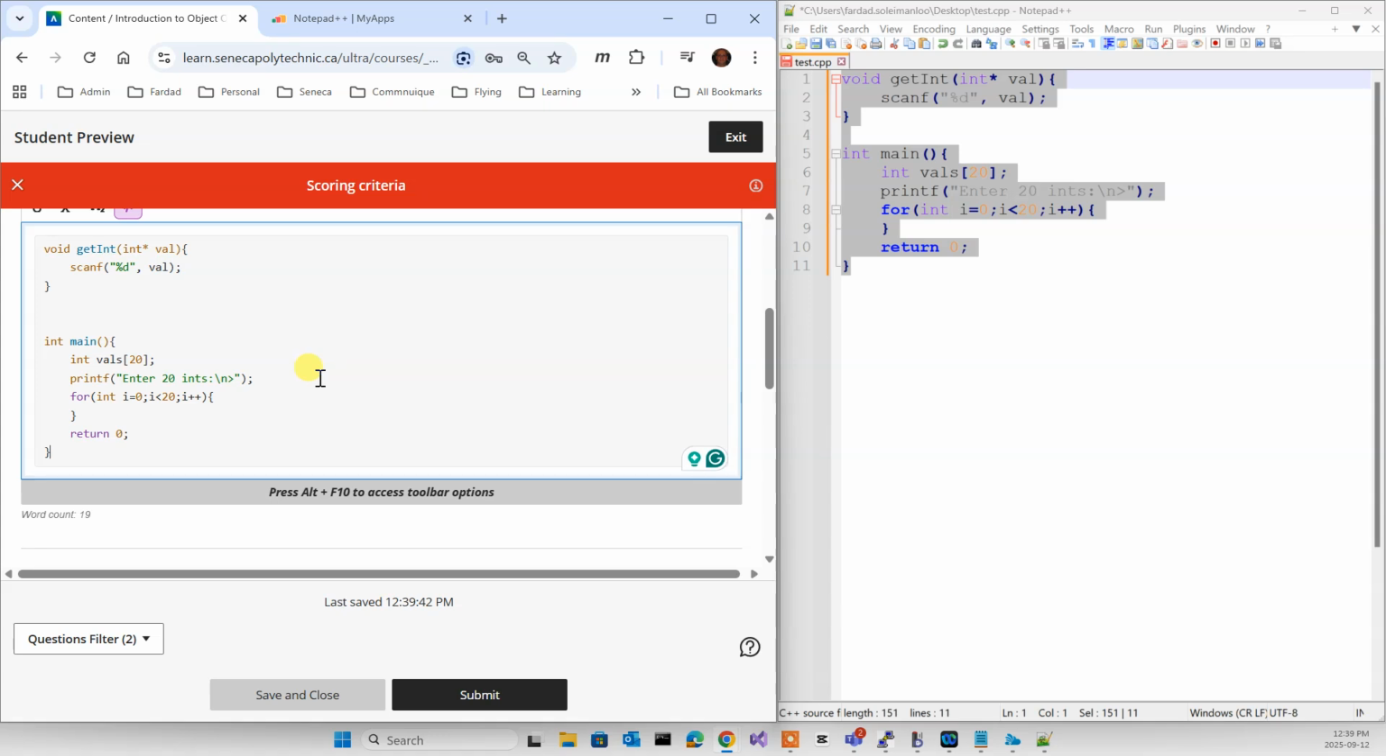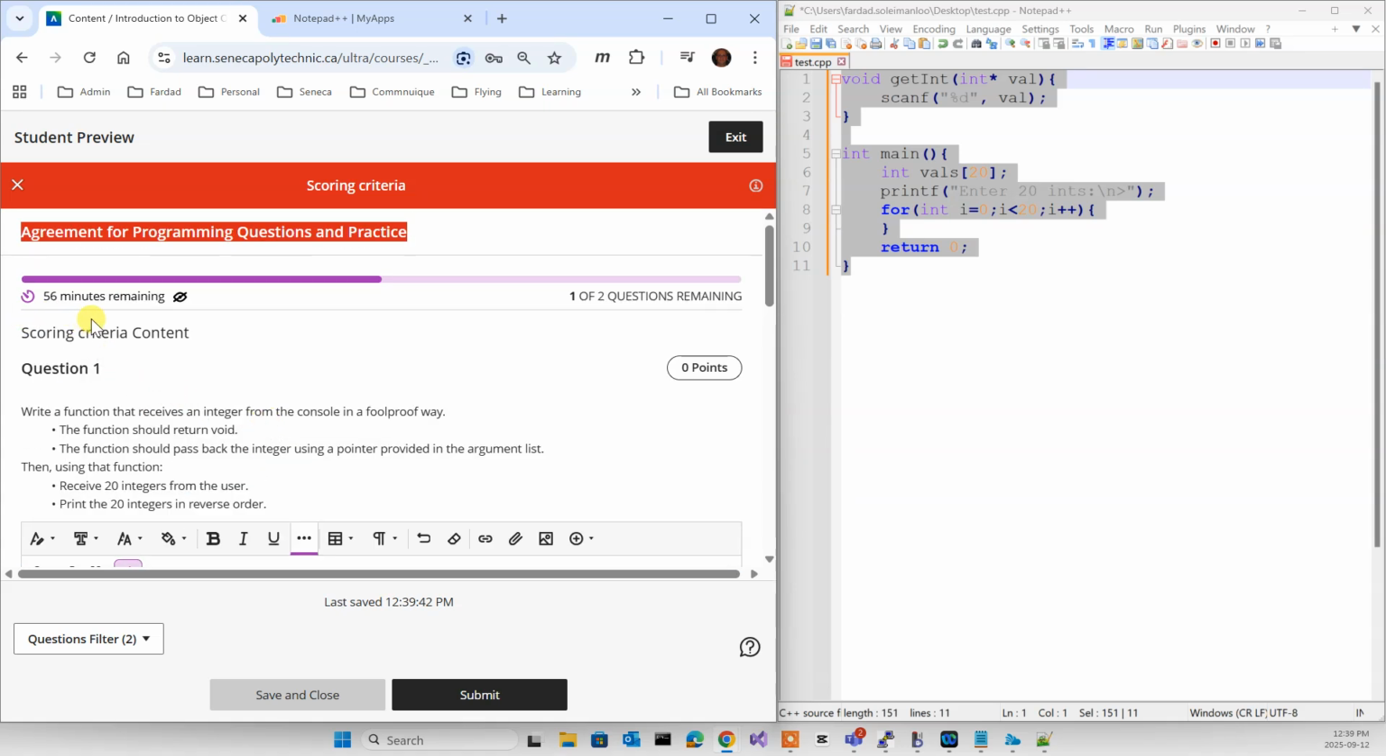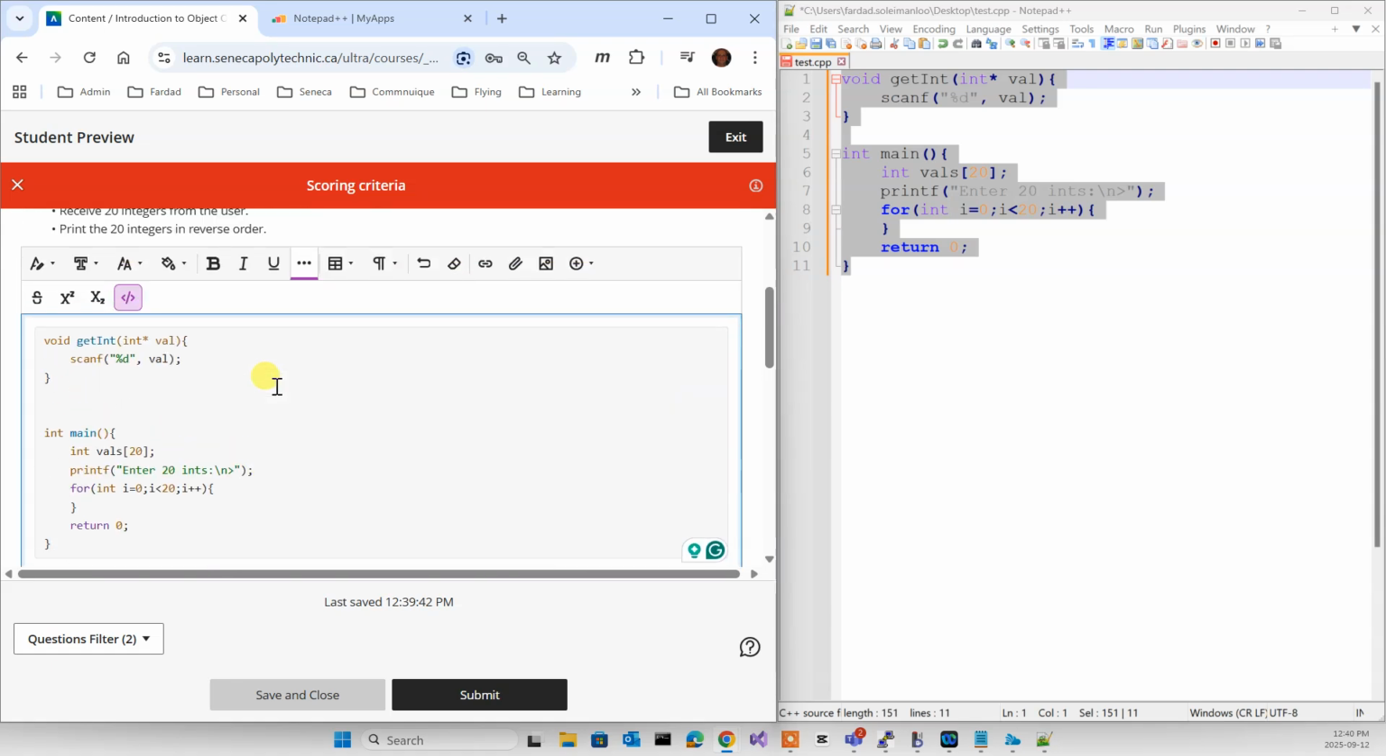If the test is 30 minutes, make sure you keep looking at the time. The timer is actually telling you how much time is left. So it says 56 minutes remaining. If you are a good time manager, for the first 20 minutes, you can just type here. It doesn't matter. Okay? But if I were you, I would do that copy pasting over and over.